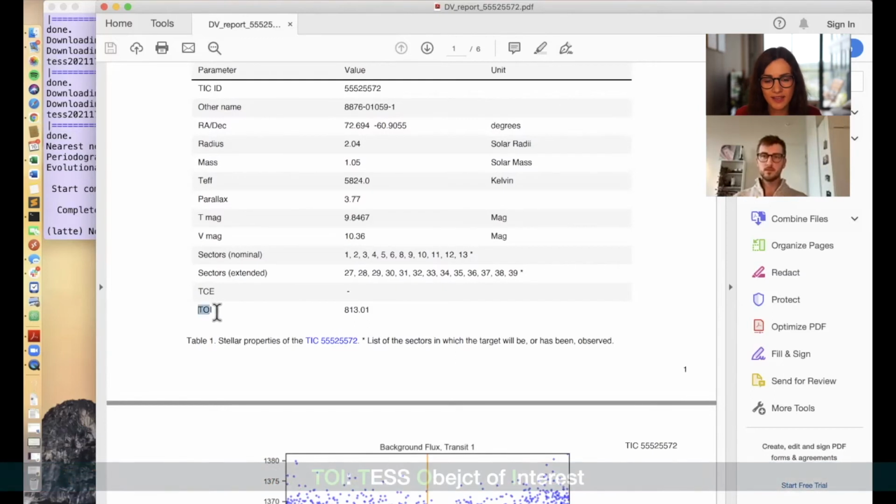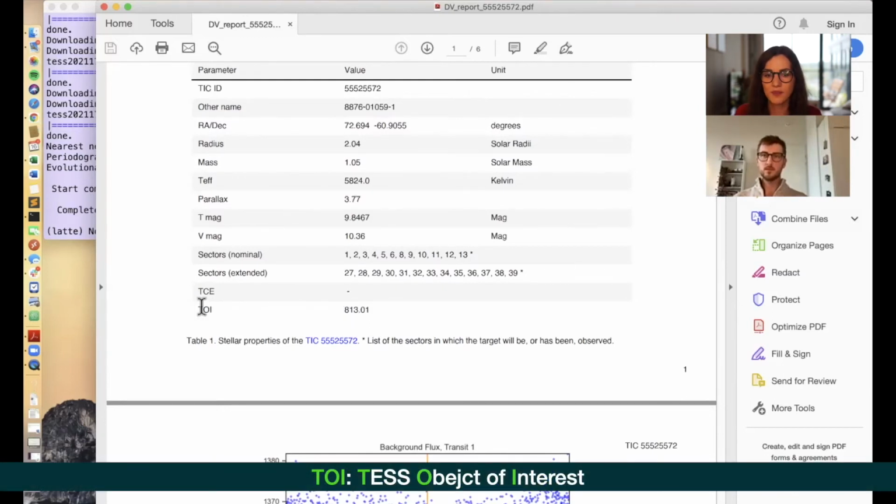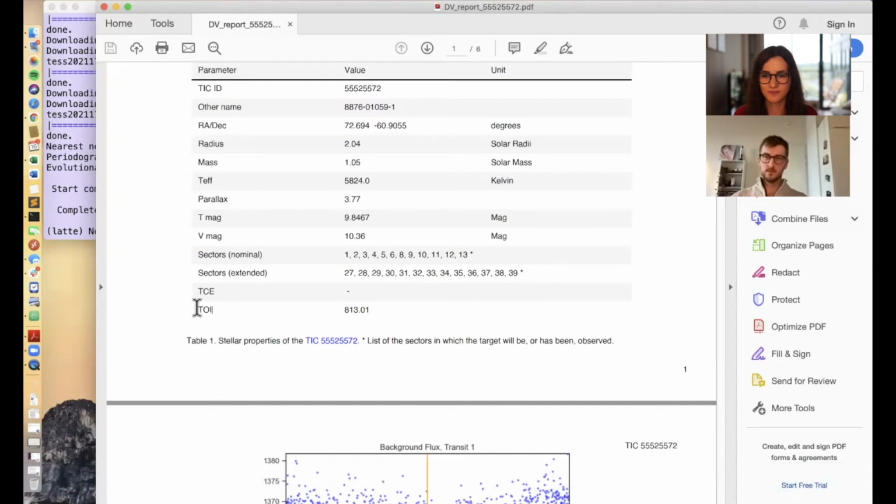And at the bottom here, you have whether it's a TOI. TOI stands for TESS object of interest. This is if the TESS science team has decided that this is a good candidate. Okay, so if we make this report and we see that this has been flagged as either a TCE or a TOI, that gives us some indication that it has been looked at in some capacity. Not necessarily for being a planet, but potentially. So we should keep that in mind, right?